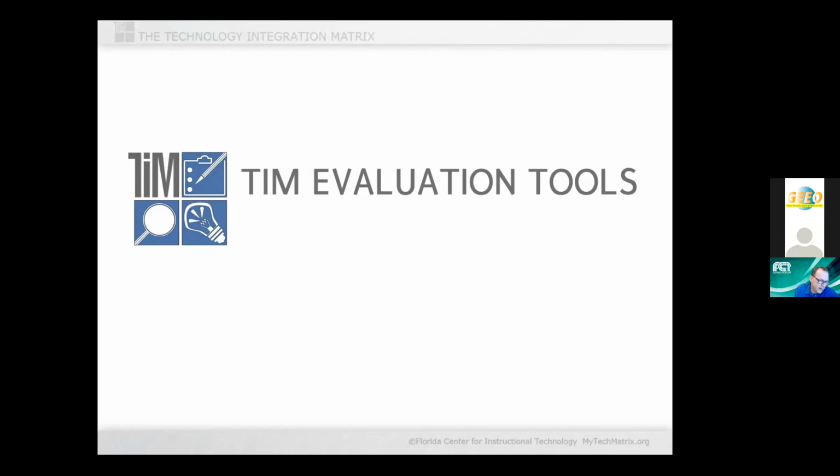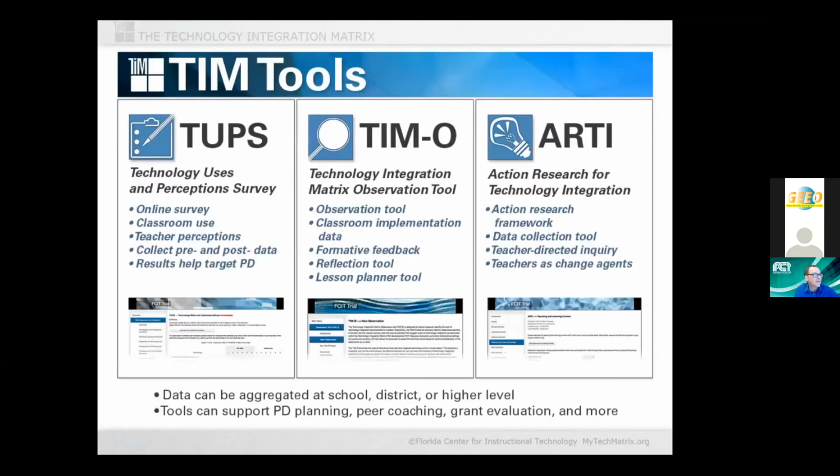We have many different tools in here. Doing a brief overview, you're by necessity going to leave some stuff out. But a primary component that is of interest to a lot of people in the TIM tools is the TUPS, the Technology Uses and Perceptions Survey.